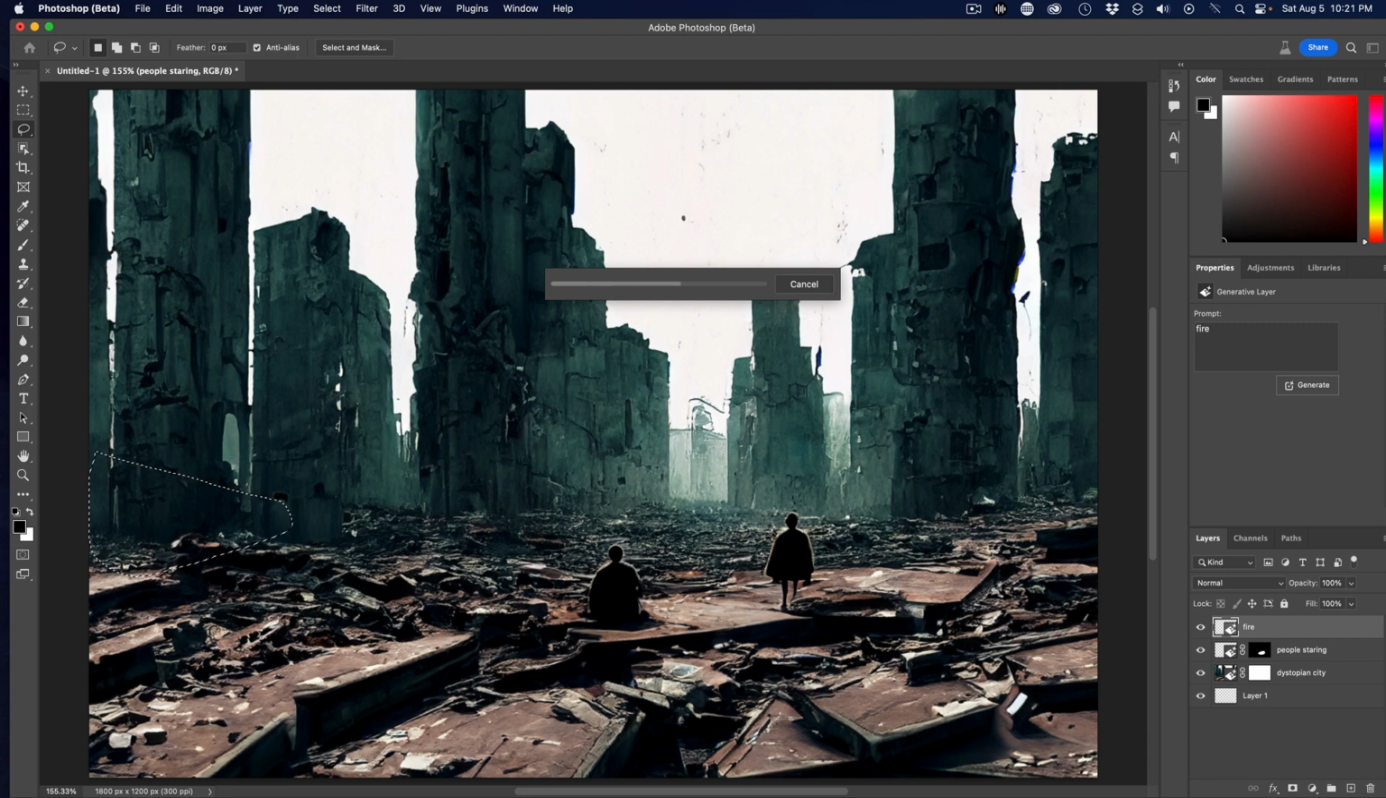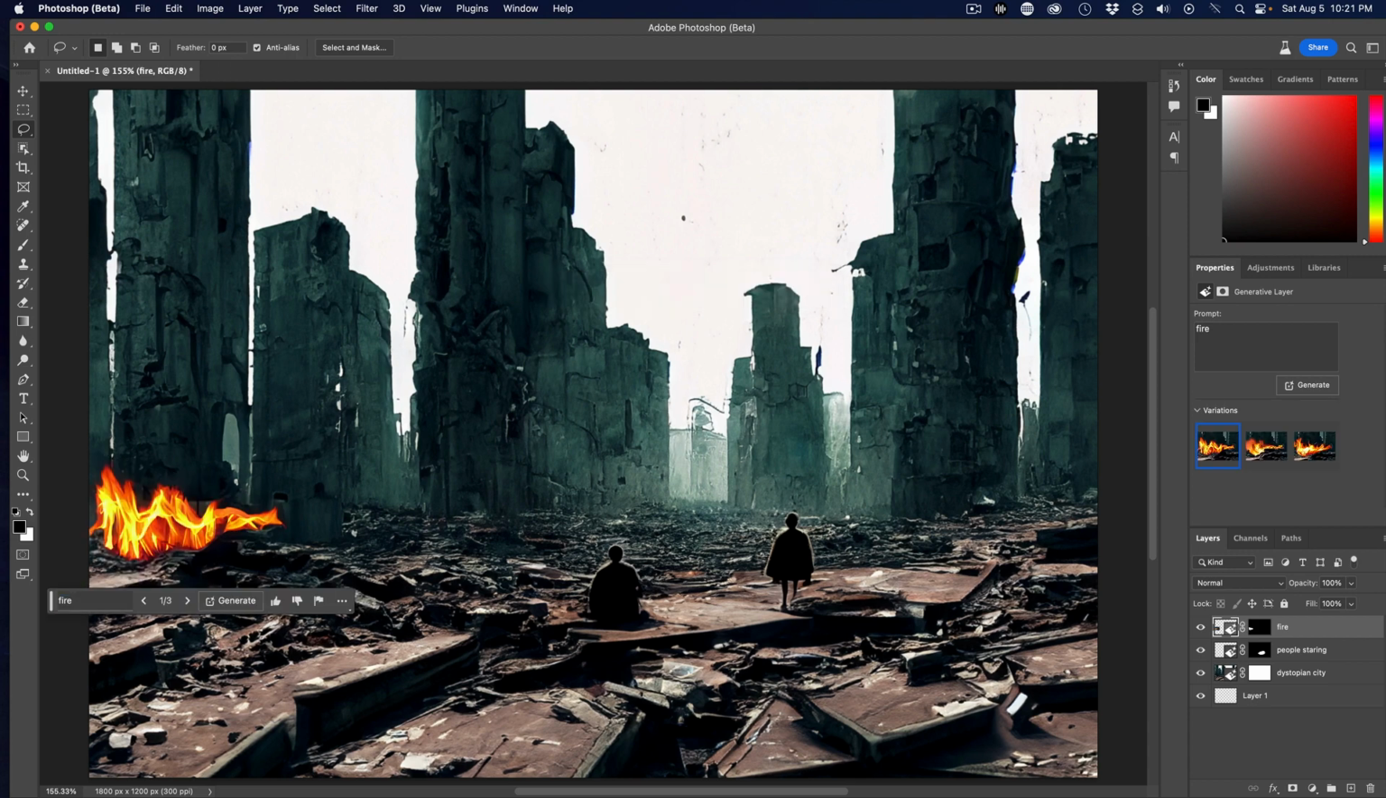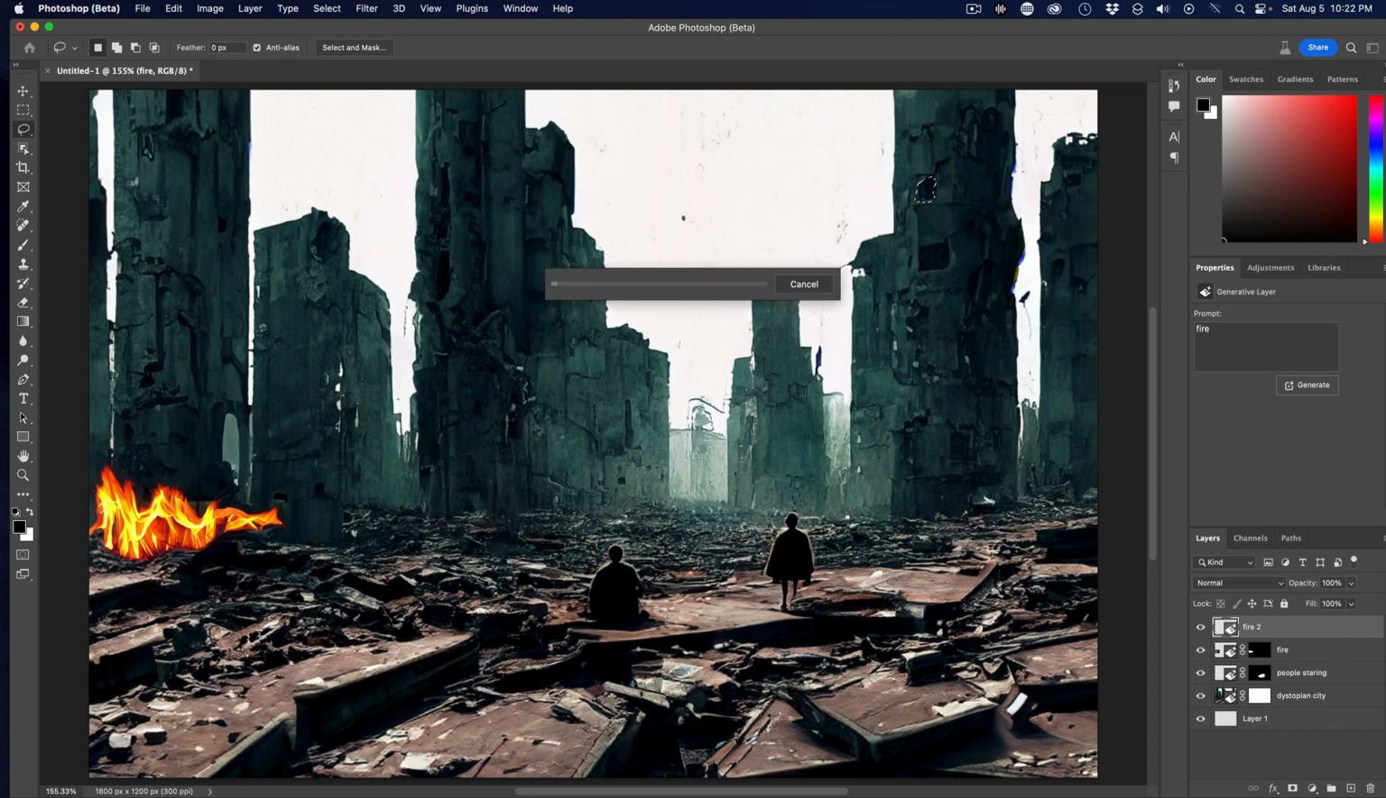So I am literally now using Photoshop in a totally different way than it's ever been used before. And I have 3 choices here. Again, I can go through them, see which one looks best. And, okay. Not the best thing in the world, but hey, it works. Maybe I want another fire coming out of this window up here. And I'll do a fire up here as we go.